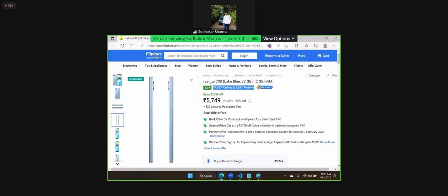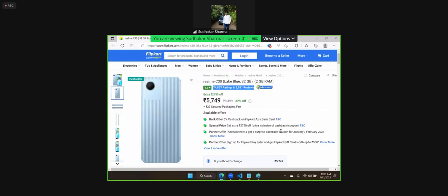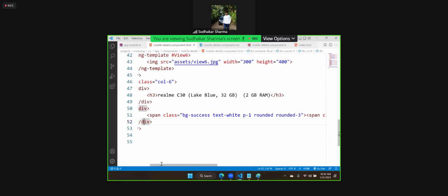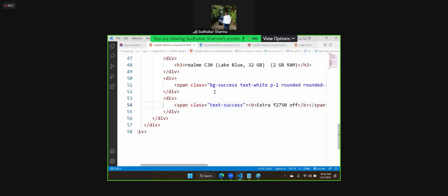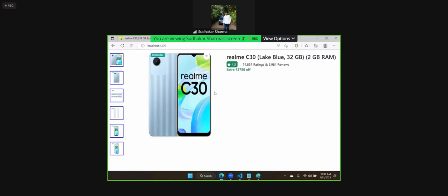Now for the others, we need to add all these things. I hope I don't need to tell you; you can do that. How do we display all these things? Actually, these are all an unordered list. So this is an extra 2250. We are adding another div here, and a span with class text-success, and we will put some bold here. It will display that there.